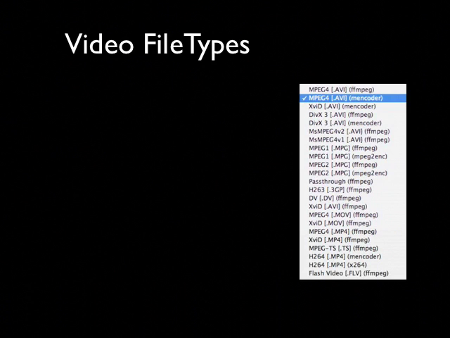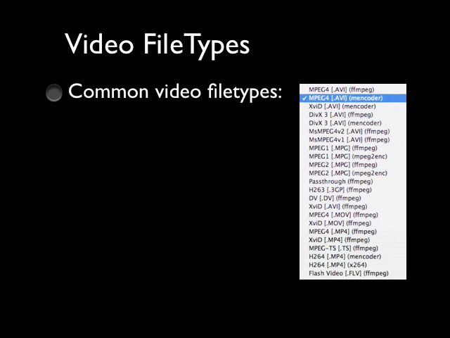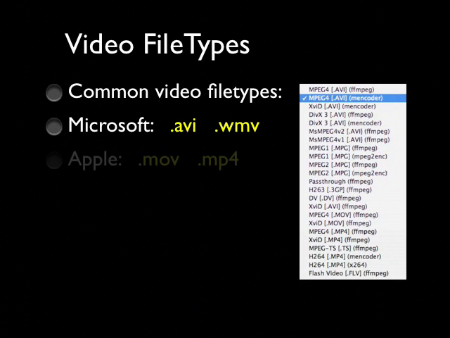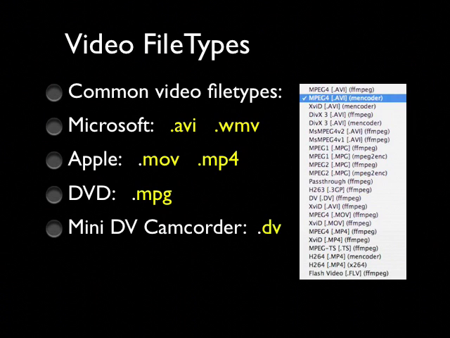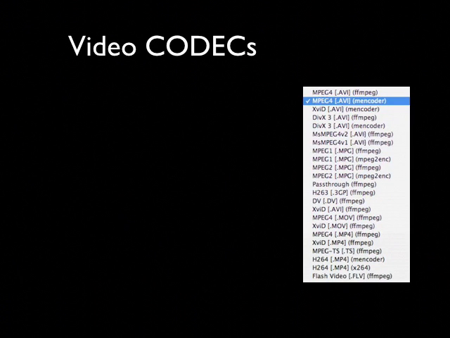Video files are stored in a variety of file types. Some of the common ones you may have heard of are those from Microsoft ending in .avi or WMV. Apple's may end in MOV or MP4. A DVD video ends in .mpg frequently, and a mini DV tape from a camcorder is a .dv file. A YouTube video is usually a flash video, FLV.